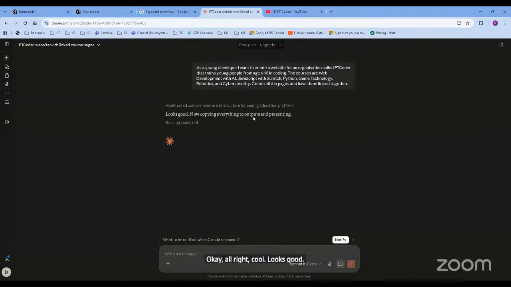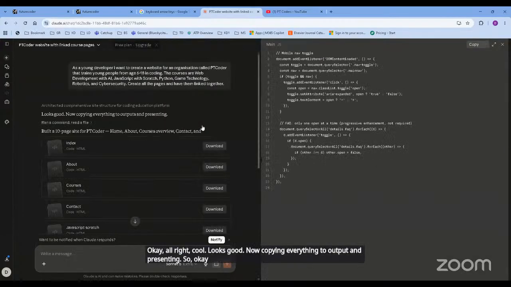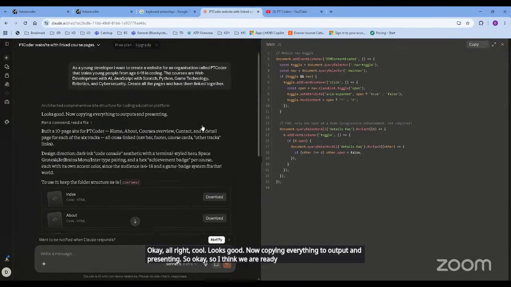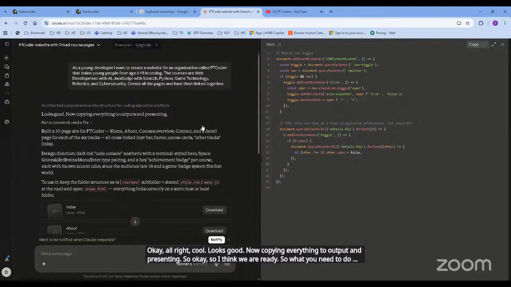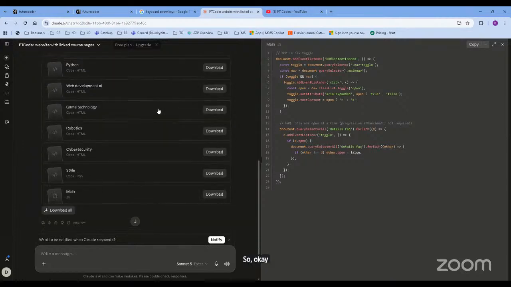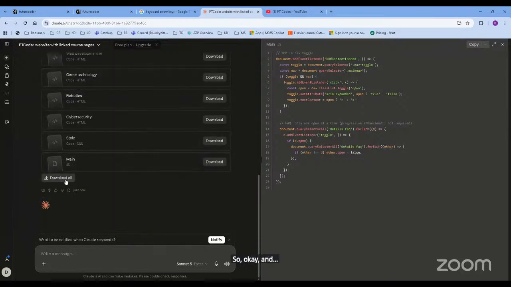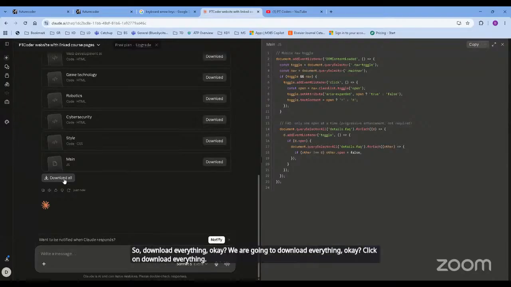Now it's copying everything to output and presenting. So I think we are ready. What you need to do now is copy everything. So that is your website ready, okay? So download everything, okay? We are going to download everything. Click on download everything.